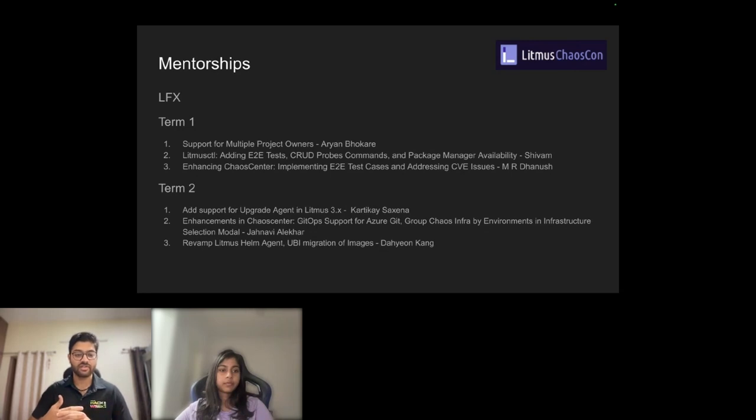Then the third one was to revamp the Litmus Helm agent and UBI migration of images. This was done by Dion.